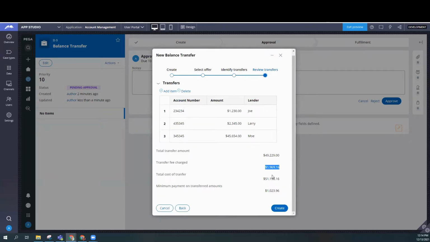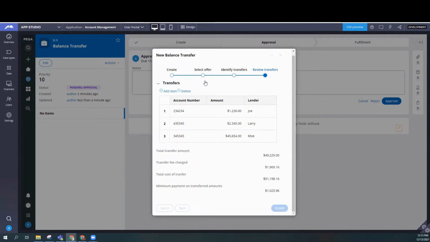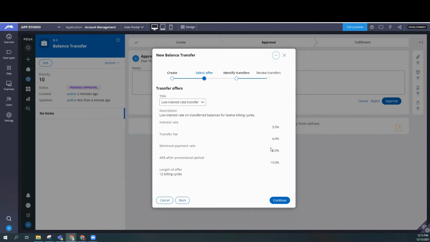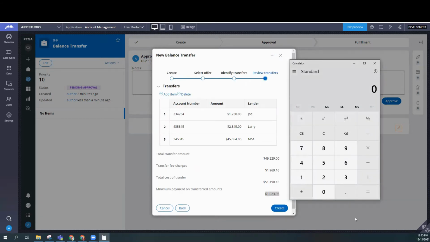And here we go. So now we've got transfer fee charge, total cost of transfer, and the minimum payment amount is going to be the total cost of transfer times the minimum payment rate, which if we go back to it, right, the minimum payment rate is only 2%. To verify that, I want to go ahead and use my calculator. I just want to make sure it works the way it's supposed to. So 51,198.16 times 0.02, 123.96, and we're done.